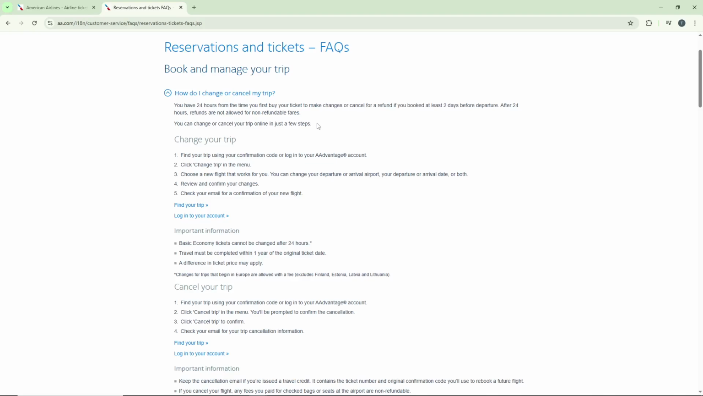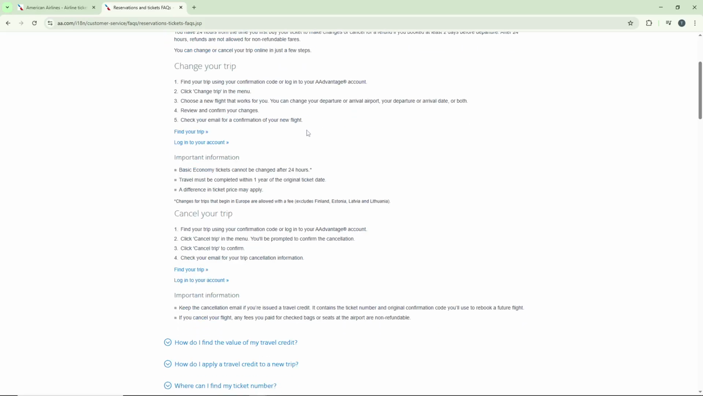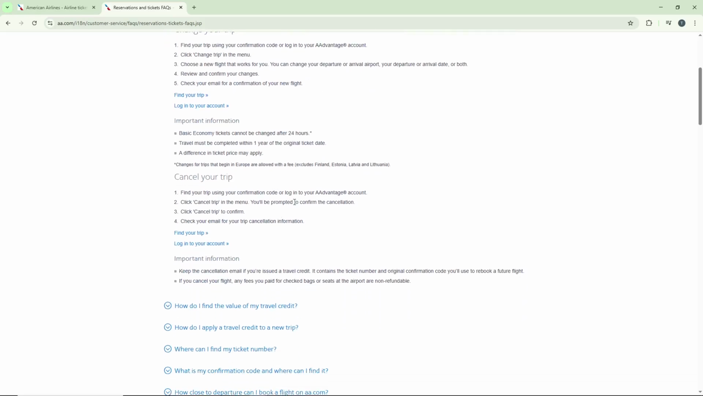The good news is that you can change or cancel your trip online in just a few steps, making the entire process straightforward and manageable from the comfort of your home. To cancel your trip, start by finding your booking. You have two options here. You can either use your confirmation code, which was sent to you via email when you first booked your flight, or you can log in to your AAdvantage account if you're a member. Both methods will give you access to your trip details.